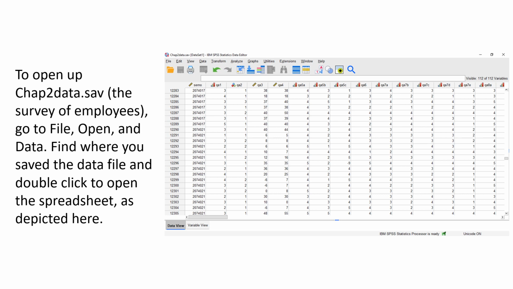And when you open the spreadsheet, it will start at row number 1. So let me just walk you through what you're looking at here. This is the Workplace Employment Relations Survey of Employees. And in the rows in this spreadsheet, you have each individual employee who's filled out a survey. So each row corresponds to an individual employee.